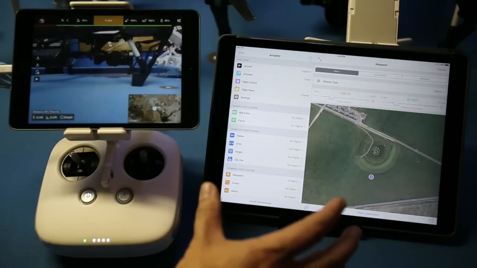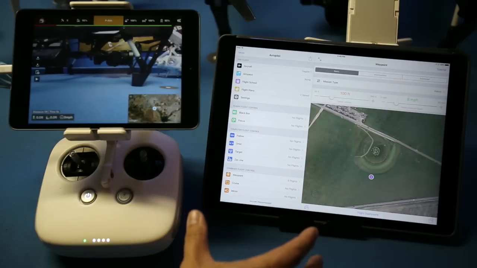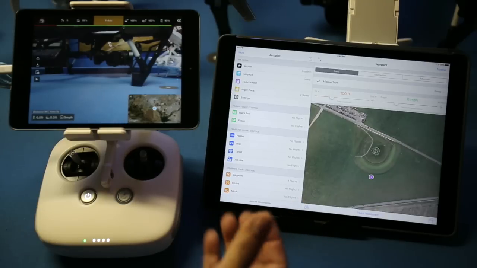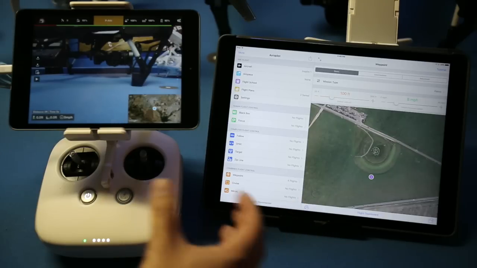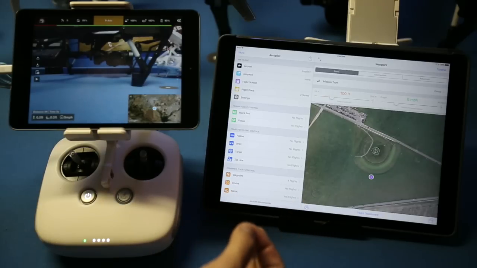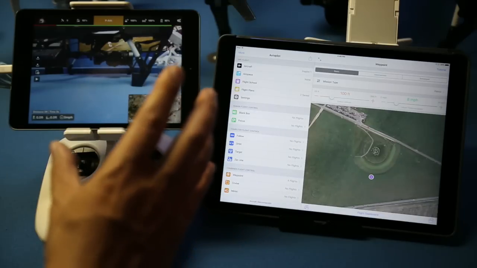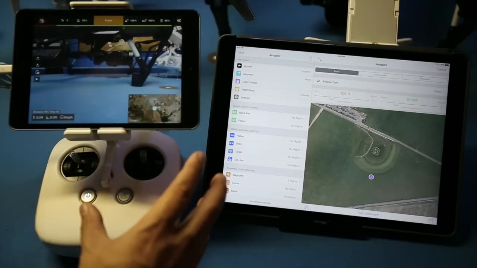Both of these I tested on the iOS version, so the iOS versions were really, really good. I just find that the iOS versions of all the apps seem to work a little bit better than Android. I've tried both of them, and for me, I just personally like the iOS. Now going over to the Litchi app is very, very simple to use.